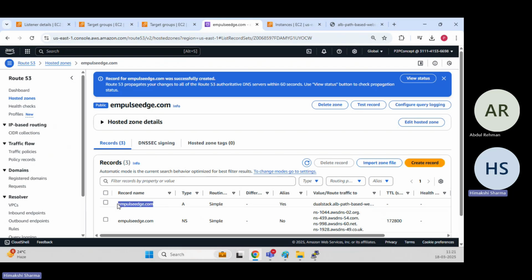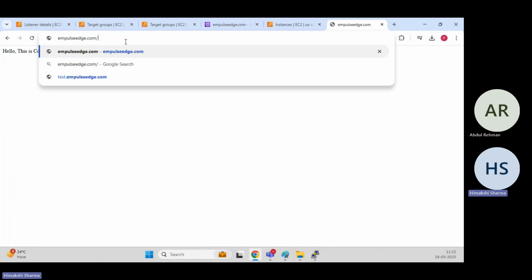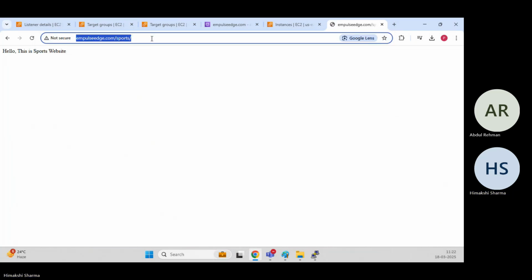Now if I go here to the domain and press enter, we can see it is by default redirecting to the common website. Here you will be able to see multiple tabs. For example, if someone clicks on a particular tab, it may redirect your traffic to whatever you have defined, slash study. If someone goes back to the home page and clicks on the sports tab, then his traffic will be redirected to the sports target, right?